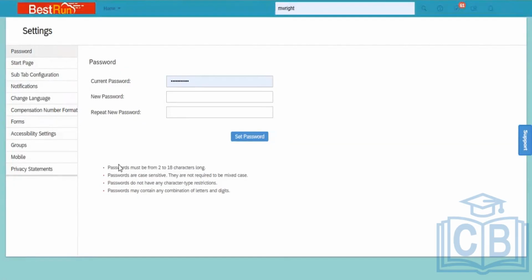First of all, the password. When you go into the SuccessFactors system, the first tab is password. Generally, end users get a notification once in 60 days that their password is going to expire and they have to reset the password by themselves.